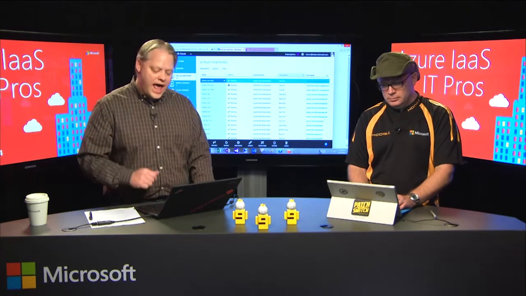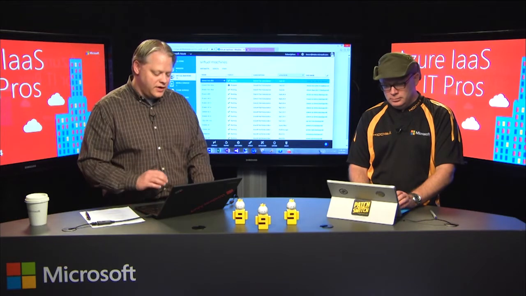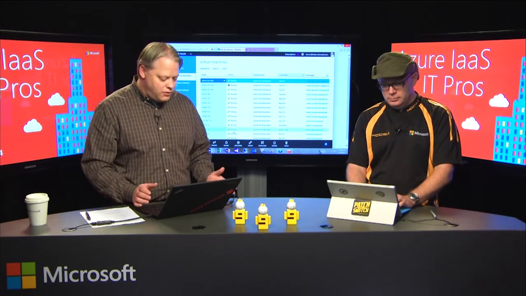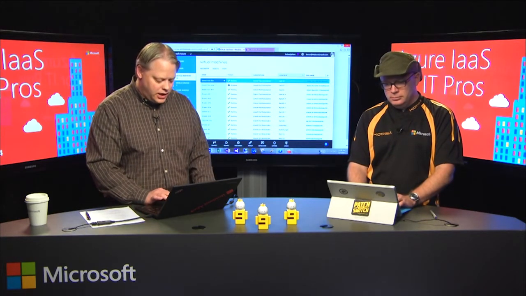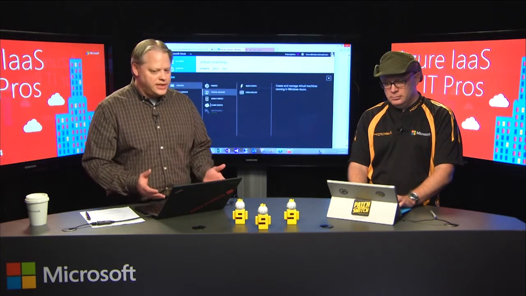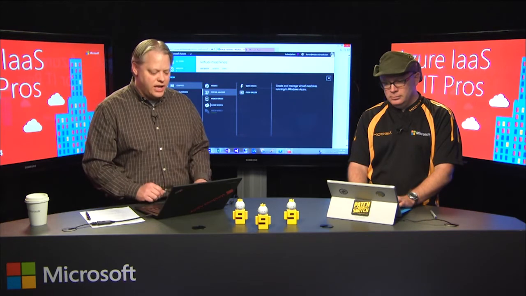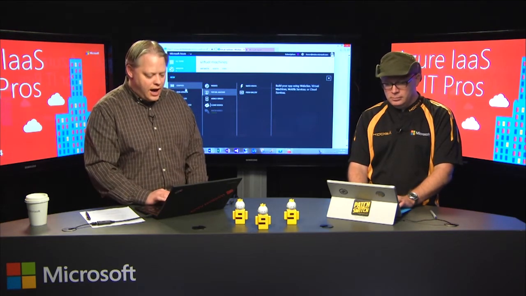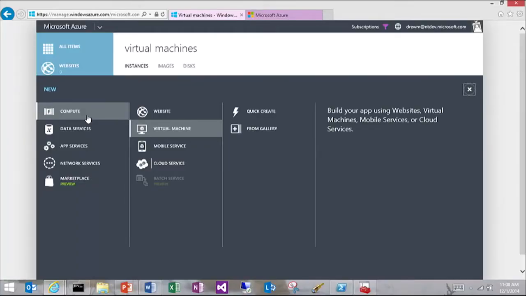Now, what I have here is a set of machines that I have configured. These I went through and deployed from the gallery. Let me just show that because I know Corey didn't get a chance to go through here. When you click the plus sign, it brings up the set of items that you can use. We were looking at virtual machines, and so it starts off highlighting compute. The other services, data services, application services, and network are shown down here.